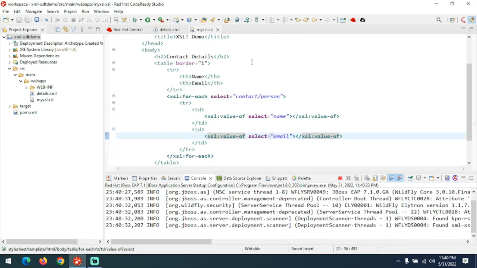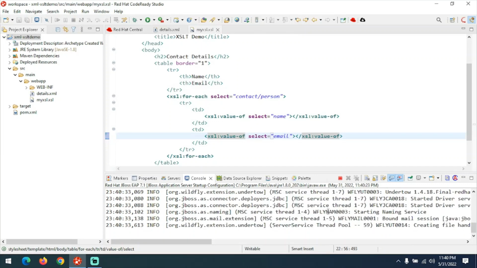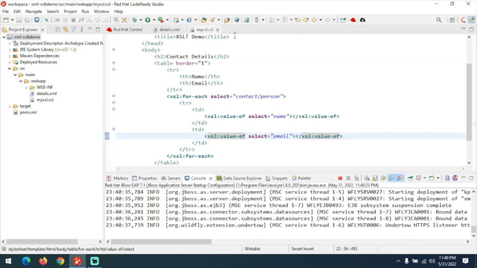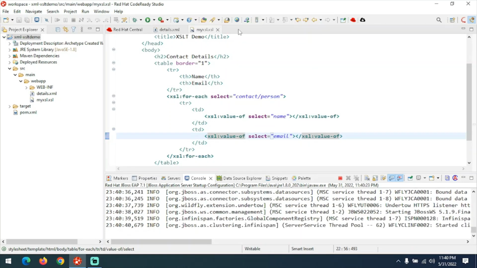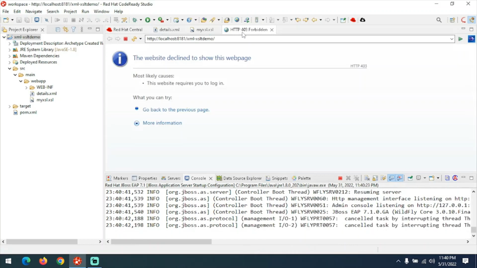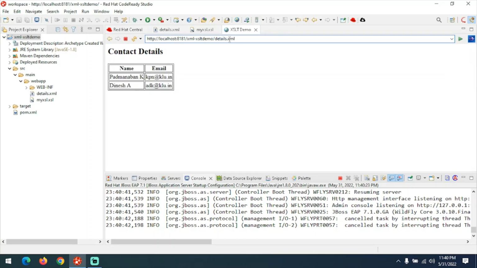Once the deployment process is completed successfully, it opens the link in the browser. Here you can view the details.xml file. Now the XML file is displayed in the form of HTML. This is how we can use the XSLT concept in the XML file. It converts the XML document into HTML.